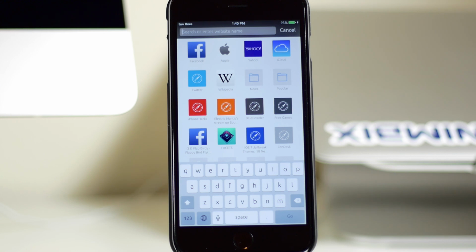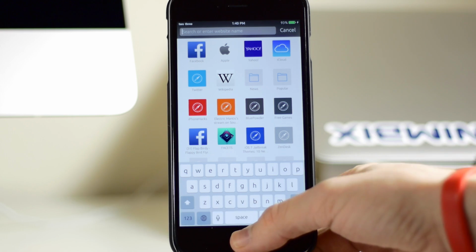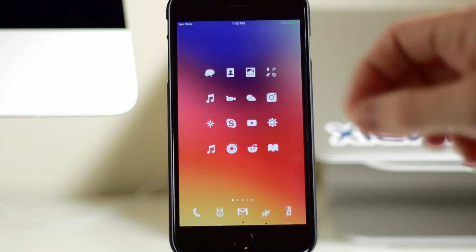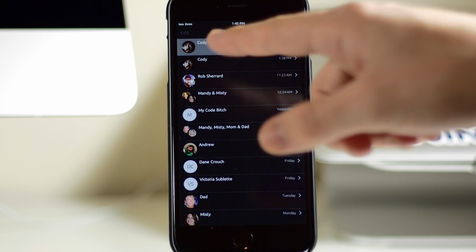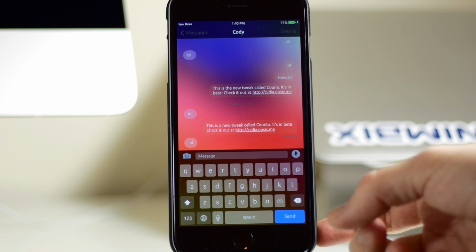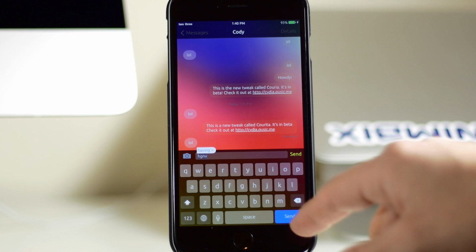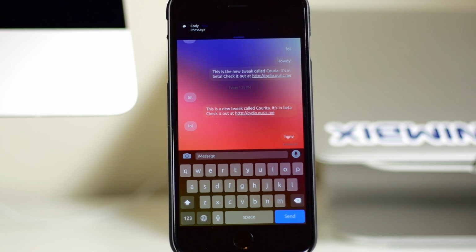Now the next tweak I want to talk to you guys about is called AK Messages, and it's basically exactly like this tweak, except it's going to do this for your messages. So you can see right here that if we open up our messages, and let's say that I opened up my conversation right here, you can see that the keyboard is already activated and I can just start typing just like that. So that's just another nice thing to have in terms of having just one less step to do.